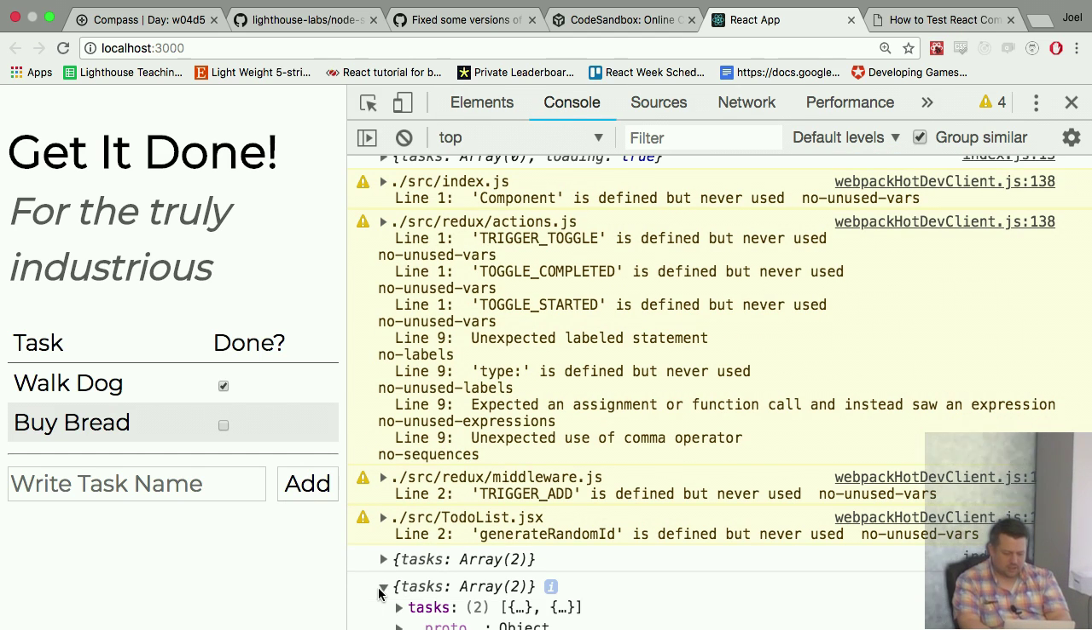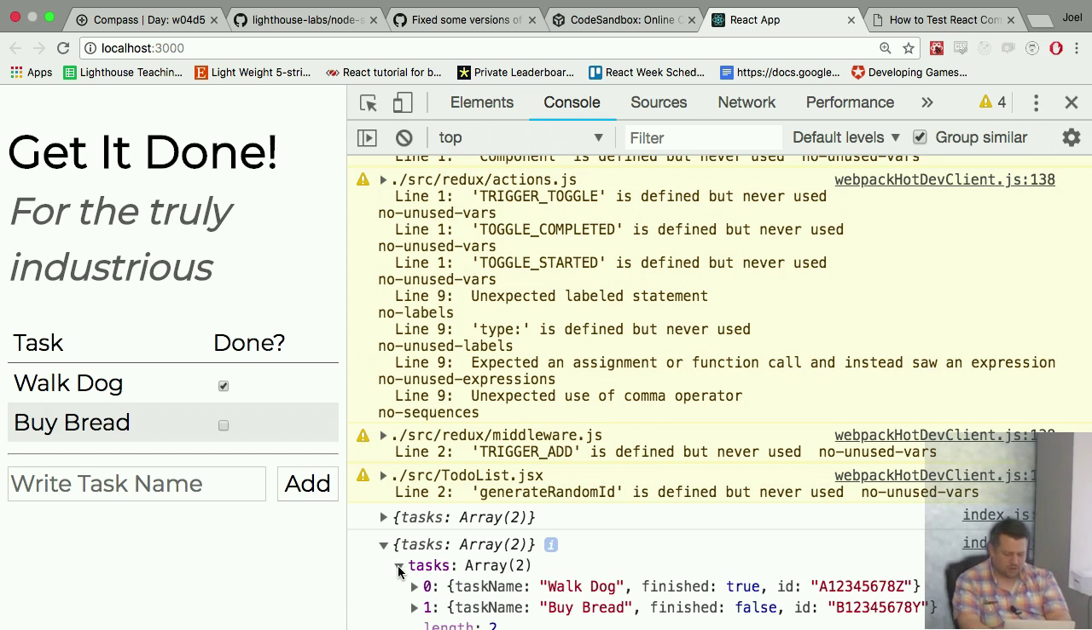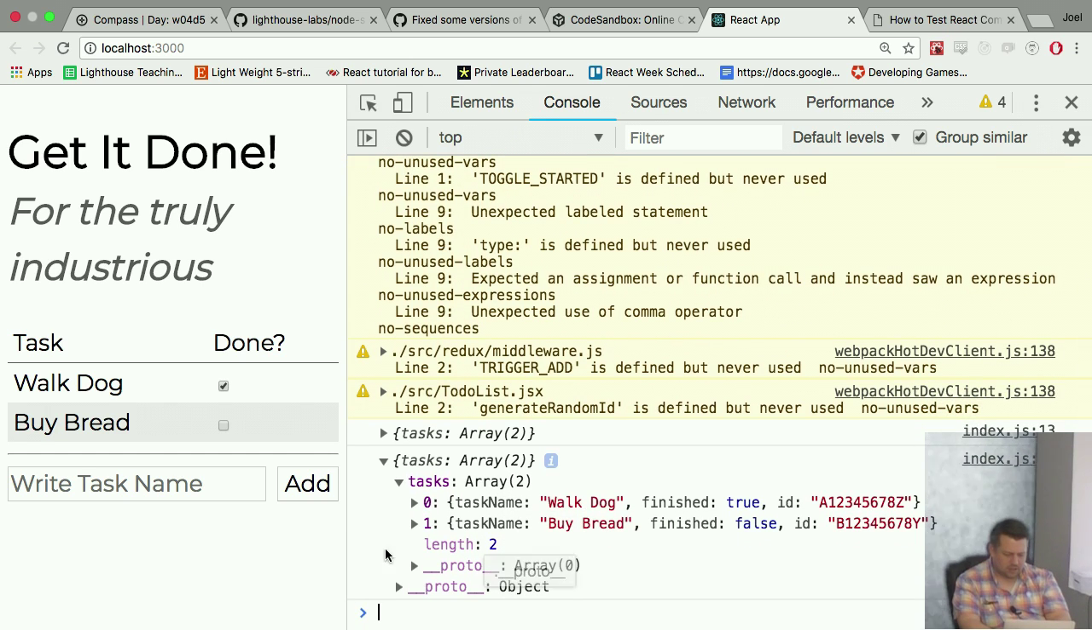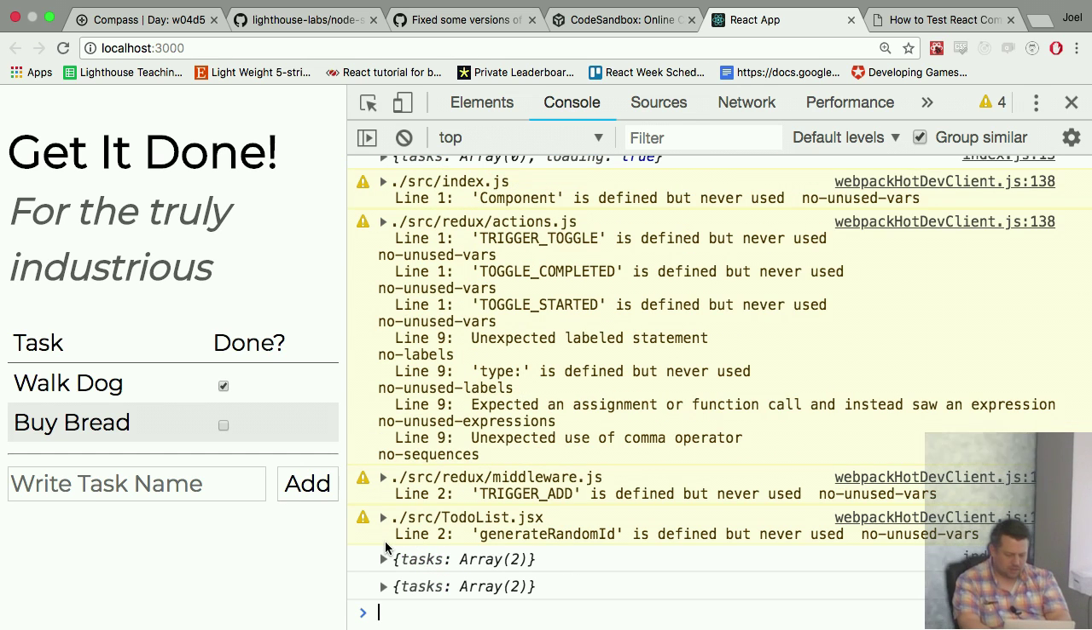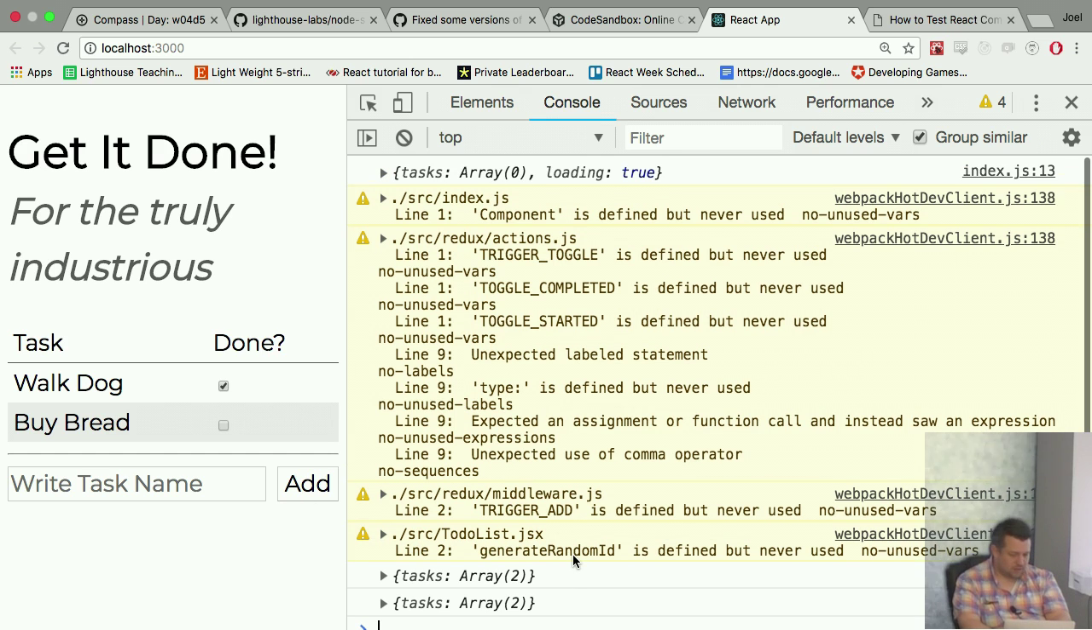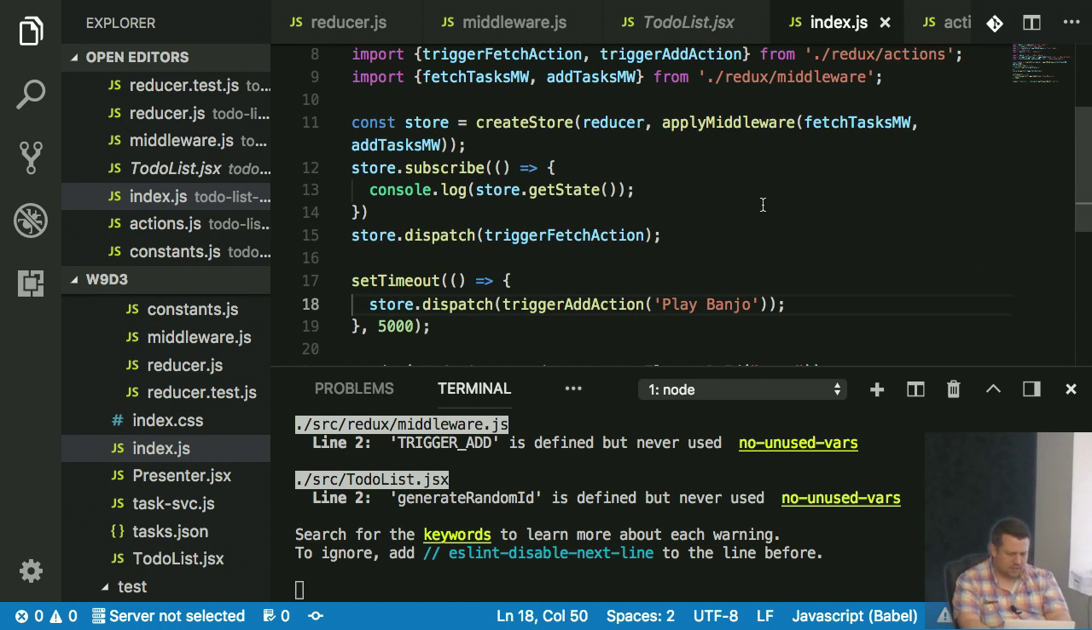So it still says tasks array 2. Three banana, 4 banana, 5 banana. Did I not save one of these?